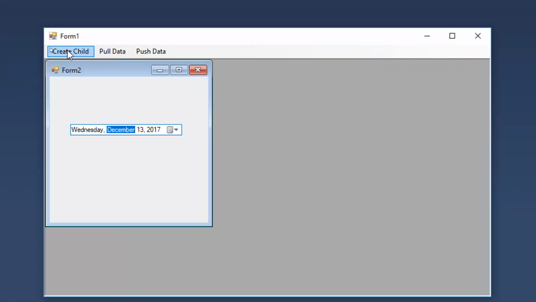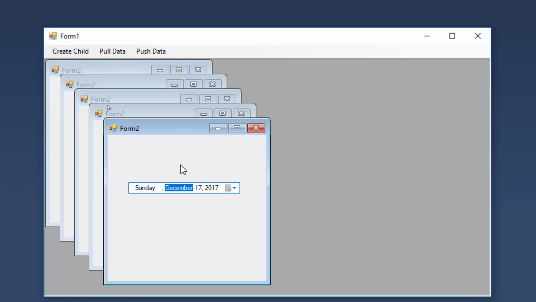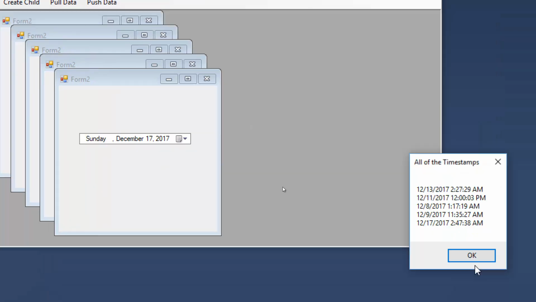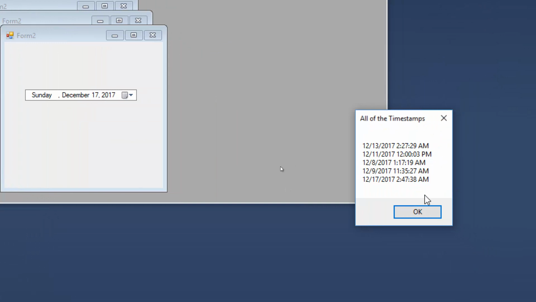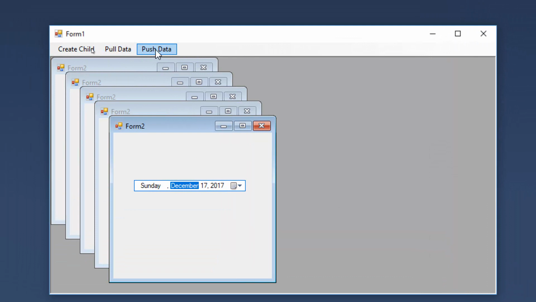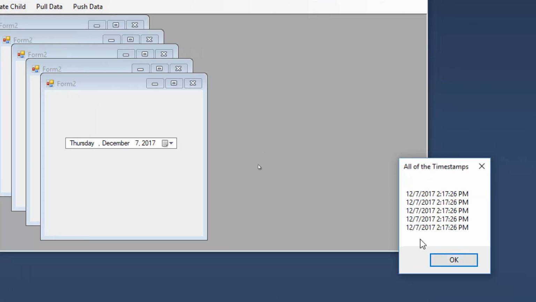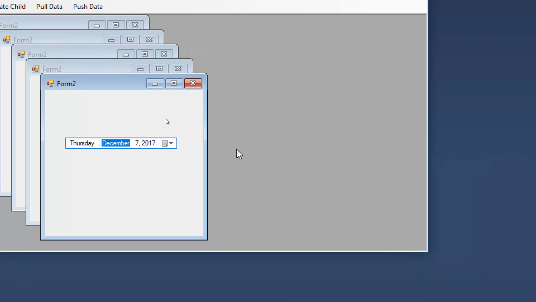So I can create children, and each of these has an arbitrary date around the time that the application was run. And you can pull the data, which is what we basically did with the colors before. And you can see these are all the timestamps on those particular date time pickers. And we've added an additional property that allows you to push data to these children. So I click push, and now all of their data is exactly the same time. So let's take a look at that code.